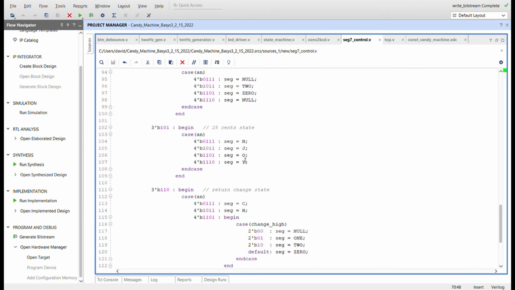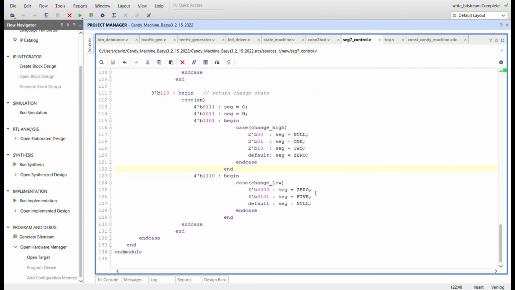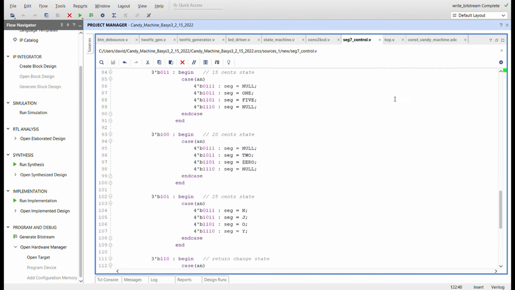And then 3 seconds later, after that counter in the state machine switches to the change state, we're going to see the letters CH and then the amount of change on the next 2 digits based on the value of change high, which comes from this BCD converter, and change low. So we're either going to have a 1 or a 2 or a 0 or nothing, null, for this digit, or we're going to have a 0 or a 5 or nothing for this digit. And that's basically it for each of the modules.